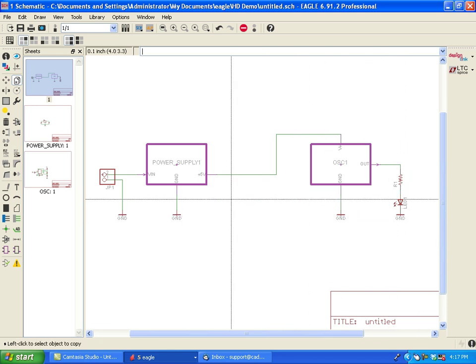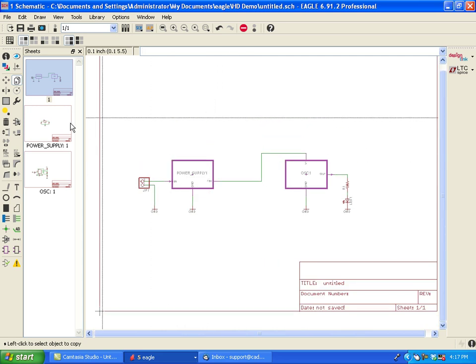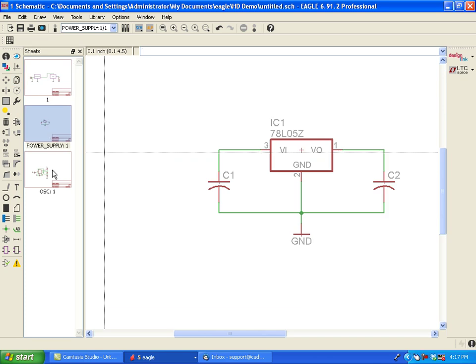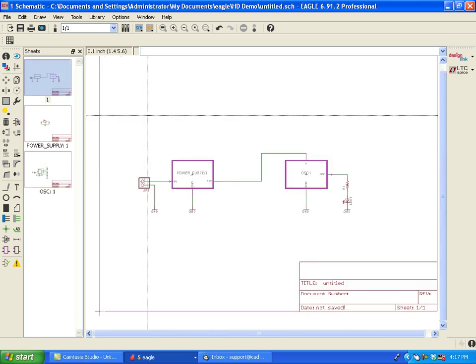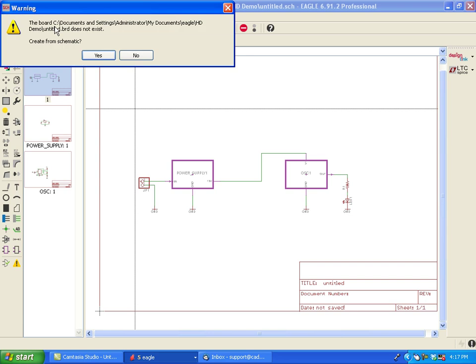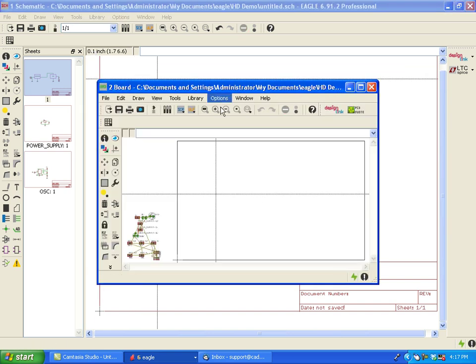There we are. So that's our finished design using the HD methodology. We have two modules, a power supply and an oscillator. We can see the internals of those modules by clicking on the appropriate sheets. And let's go ahead and make a board based off this schematic. We're going to click on the switch to board icon. It says the board does not exist. We create from schematic. We say yes. And there's our design.